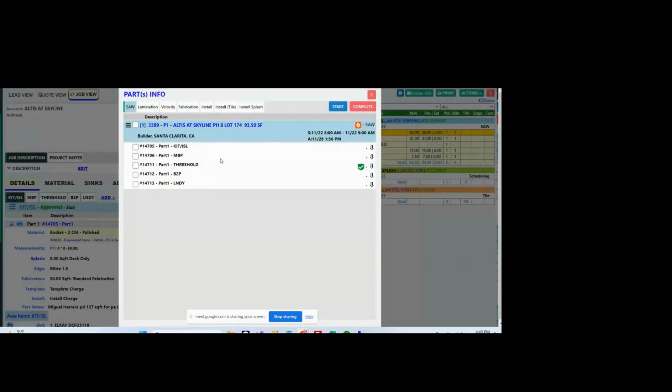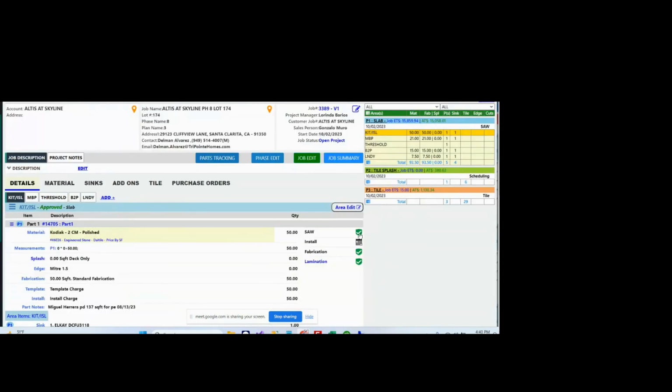You can also print barcodes directly from the job view, as well as control those activities. So each of those parts, you could select them and hit start or completed from here. Simply select the activity icon to reveal details about the activity, duration, start, stop time.